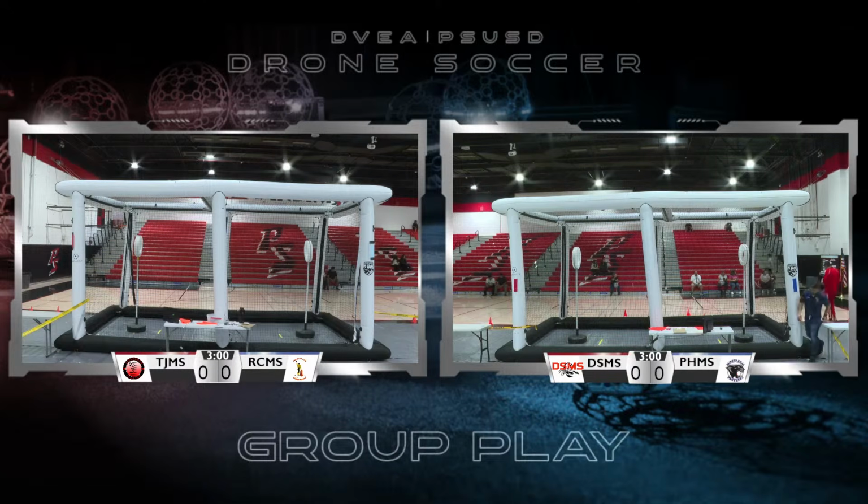In Arena B, at the bottom of the draw, Arena B will be Thomas Jefferson Middle School on the red side. Thomas Jefferson Middle School red. Arena B against the Painted Hills Middle School Squad 1. Painted Hills Middle School Squad 1 is blue. Thomas Jefferson Middle red. Painted Hills blue. Arena B.